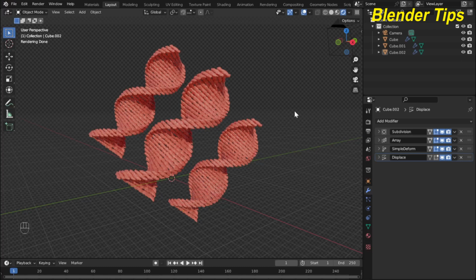In this tutorial, you will learn how we can create the DNA model by using Blender, and here you can see that we apply different modifiers to create this model, like subdivision, array, simple deform and displace modifier.